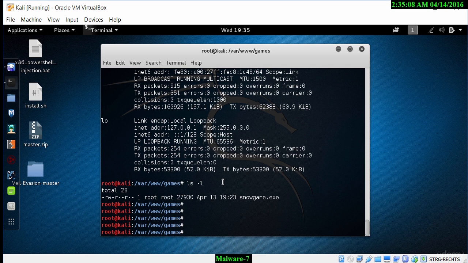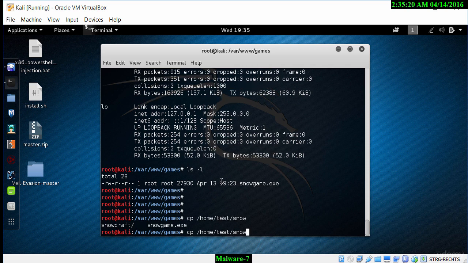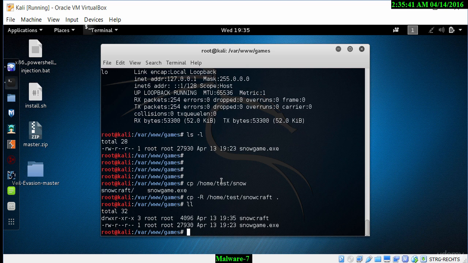So let's do that, and let's do a listing again and copy the home test Snowcraft directory, and we'll copy that to the var games directory. I'll put a -r command to make sure that it copies all the files, and let's move it to that particular folder, and let's have a look if the files have been copied across.